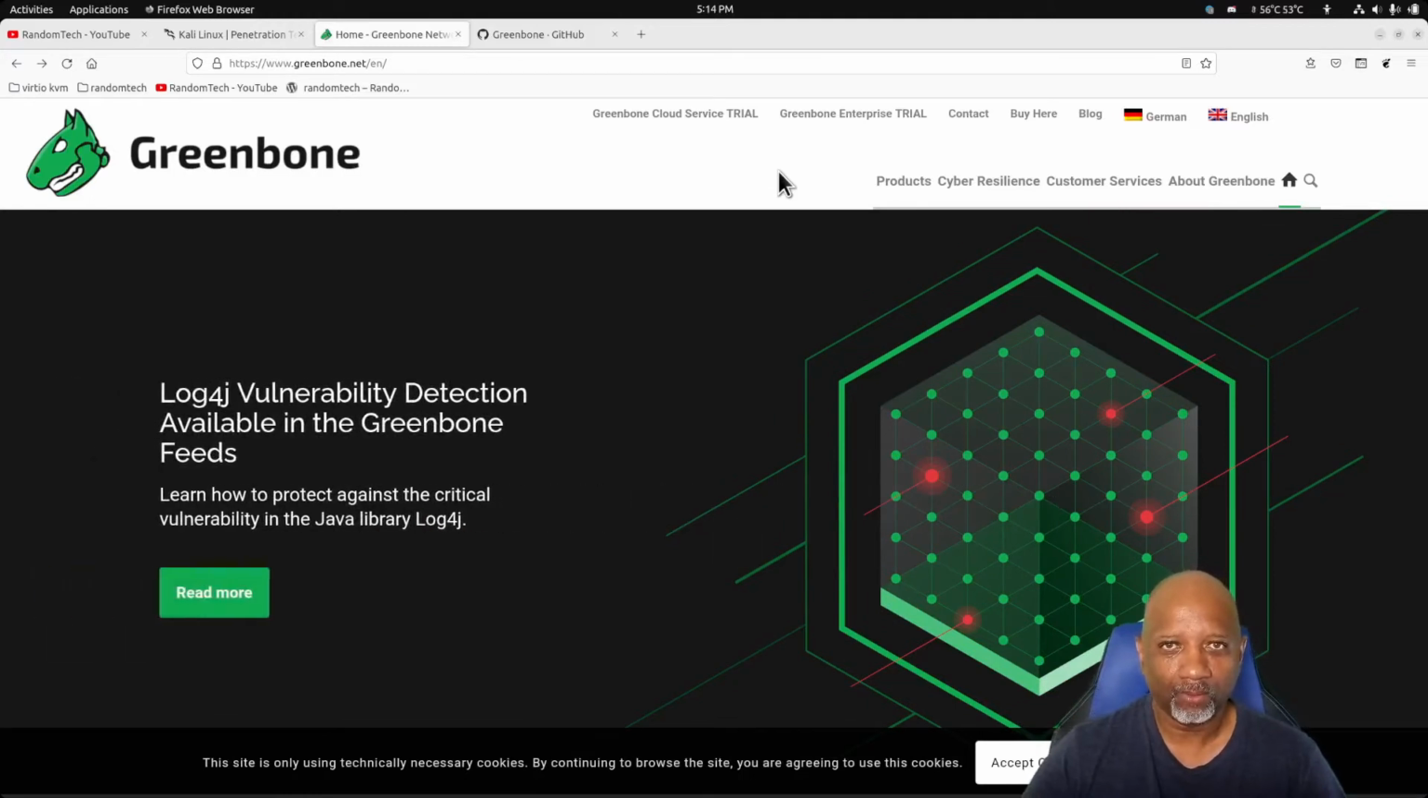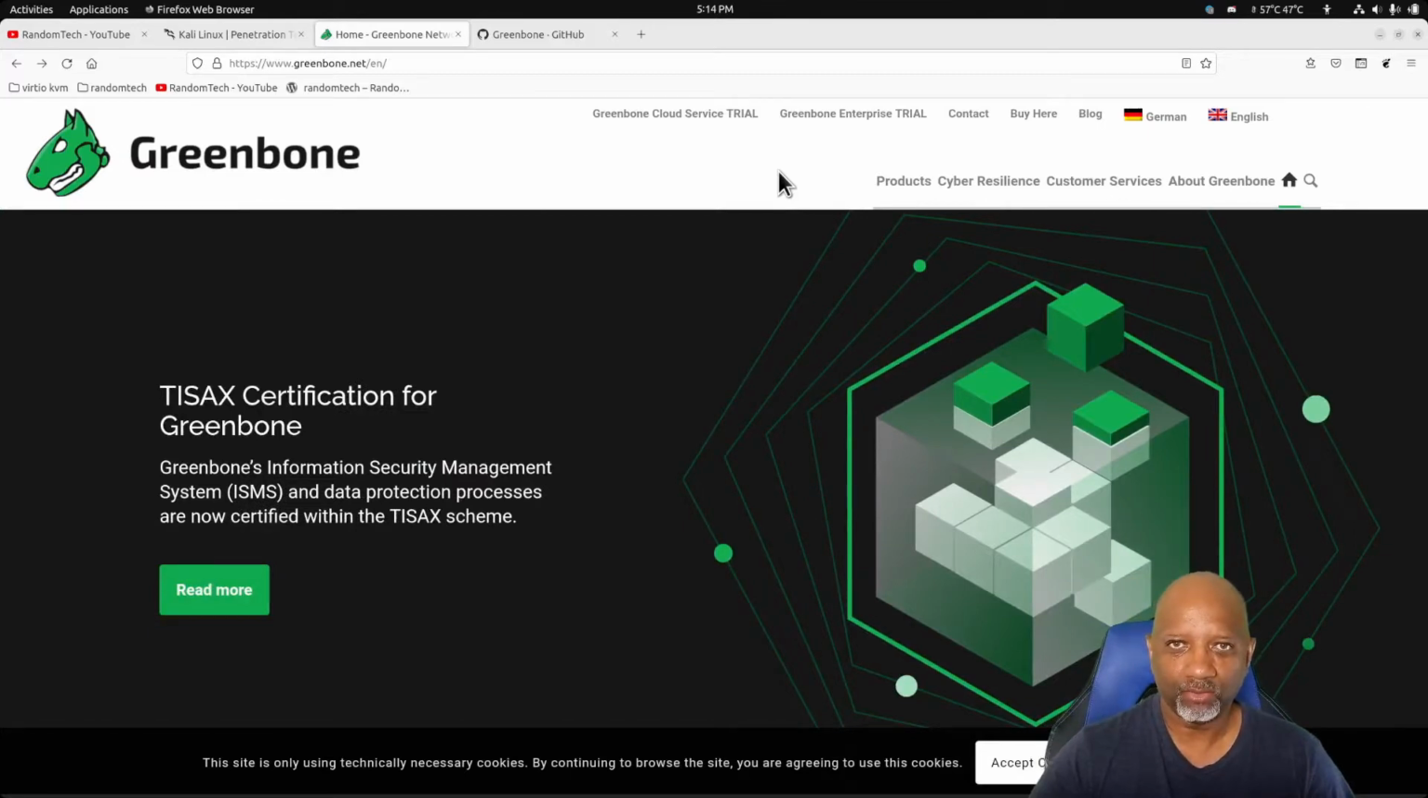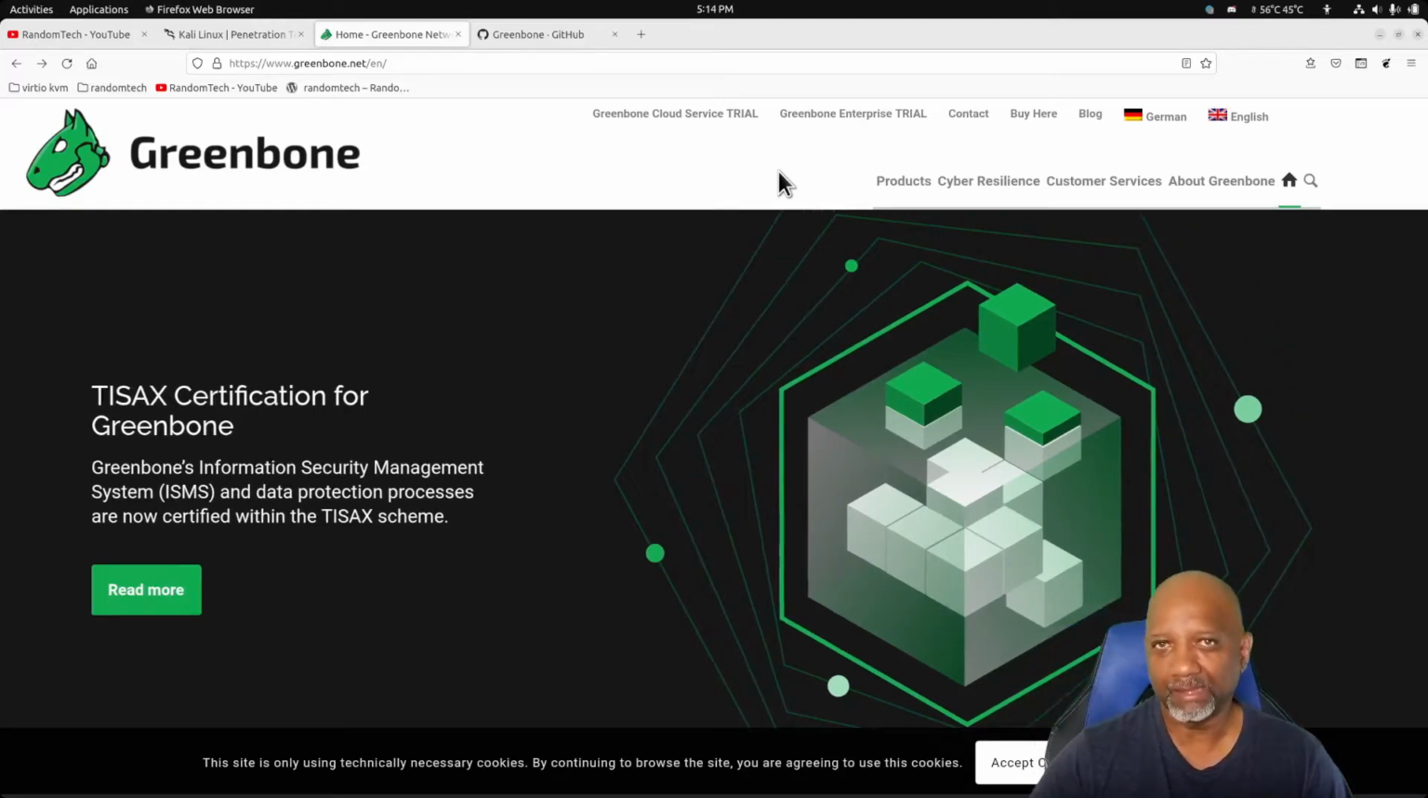What we're going to do is install the community version of the Greenbone scanner, where the source code is freely available, and you have access to some security feeds which will update you on all the NVTs and all the CVEs that are available.